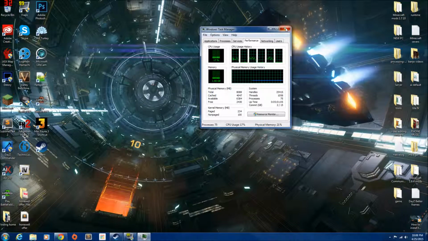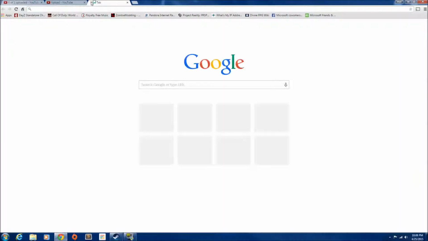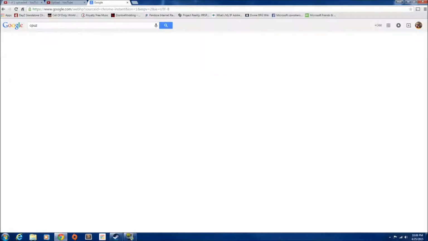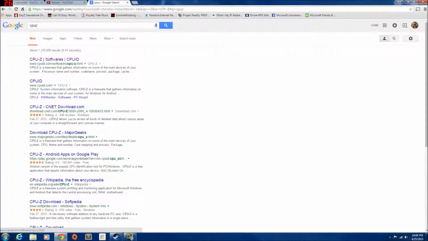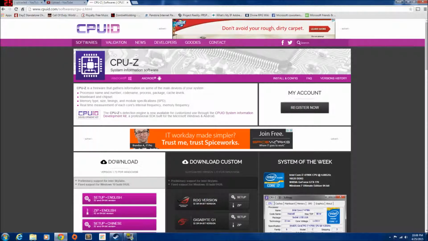So the next one, step number 3, I'll be showing you. Oops, let's skip right past that. You want to go into whatever web browser you have downloaded. I'm going to use Chrome. You want to type in CPU-Z. Bam. And then you'll see, it'll probably be this first thing, CPU-Z software, CPUID. You want to go here. It'll take you to a download probably around here.